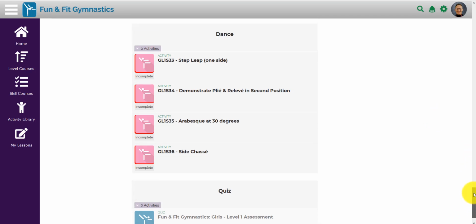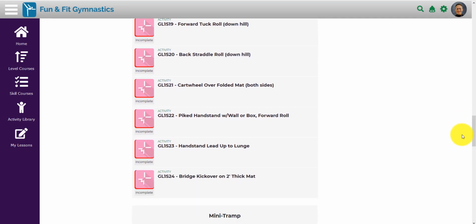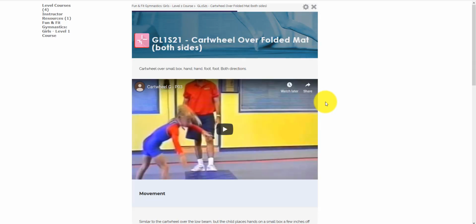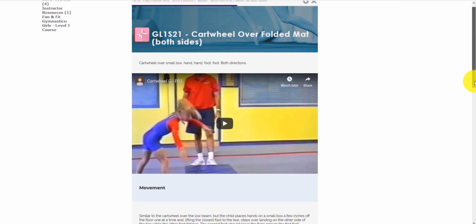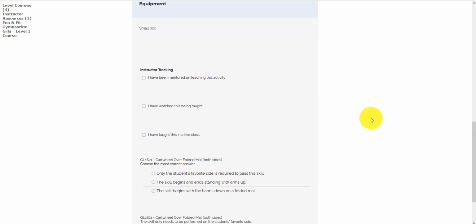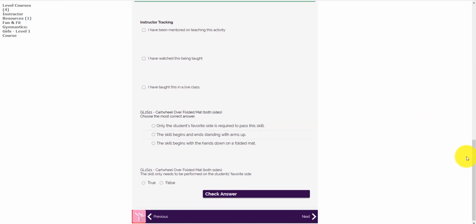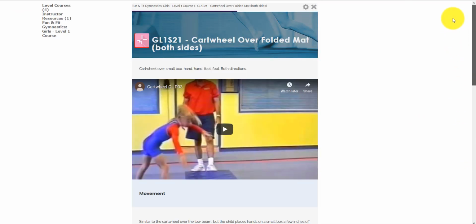And in each area, let's just take tumbling, for example. Let's say you were to work on a cartwheel over the folded mat on both sides. The instructor taking the course is getting all of these basics. They're getting a quick video on the process itself, the actual description of a movement, any equipment needed, and instructor tracking. For example, I've been mentored on teaching this activity. I've watched this being taught. I've taught this in a live class, and a couple of check questions, getting them ready for the overall assessment.